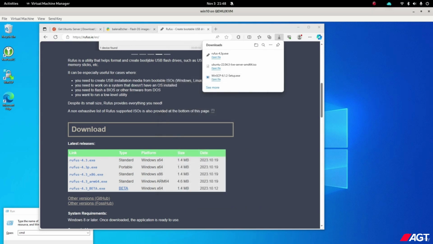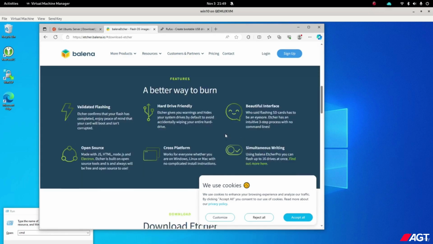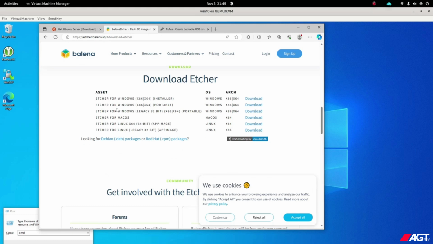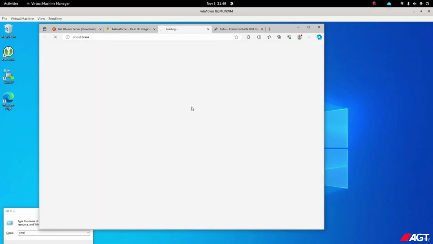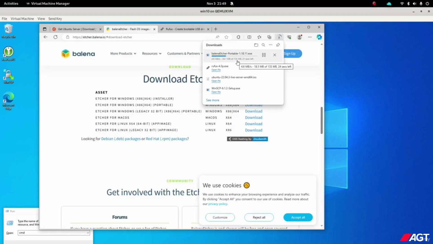Now, if you're not on Windows or if you don't want to use Rufus, you can use this tool from balena.io: select the image, select the drive and click flash. So it has fewer steps, but the same idea. If we download that, you'll see we can use it on Windows as well. So we're going to download it. Now, this program is a little bit larger, but it's the same principle.